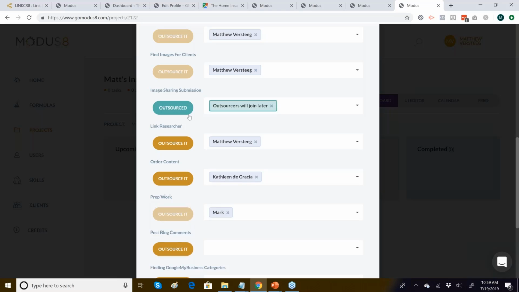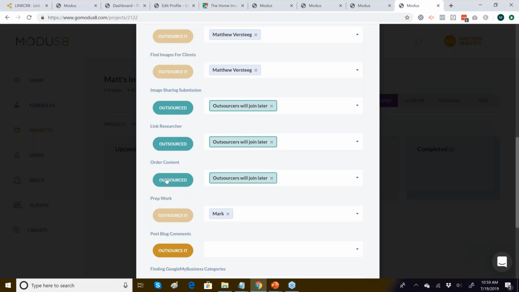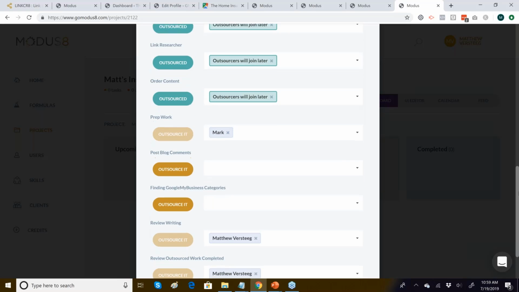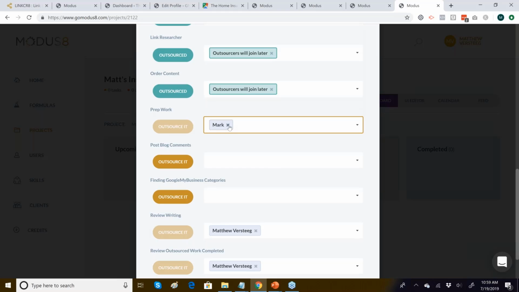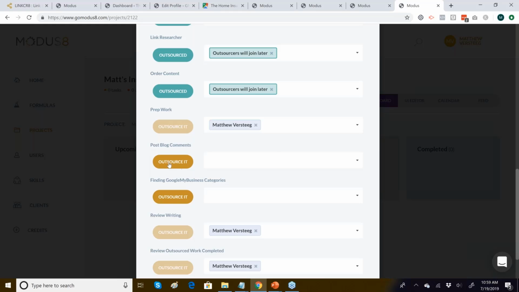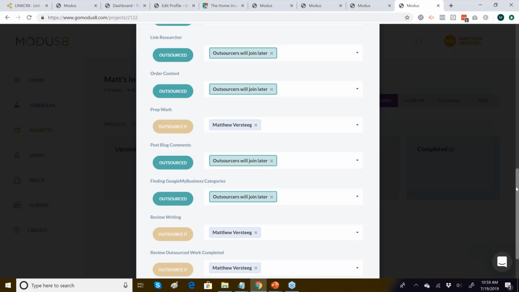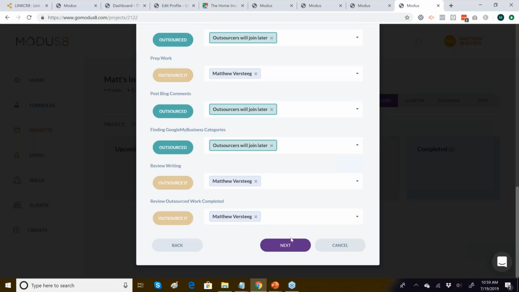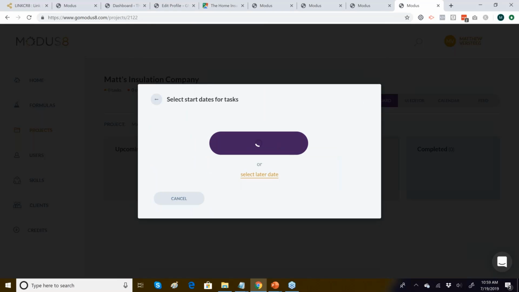So when it says that I need to find images for clients, all I need to do is specify the images. I'm not actually going to be optimizing them. Even things like getting content ordered, I just want to outsource that. I don't want to take my time to do that. These other little things, I can say that I'm going to be responsible for reviewing them, but everything else, I would much rather just outsource. All right, so once I've done all that, I'm going to hit start my tasks.